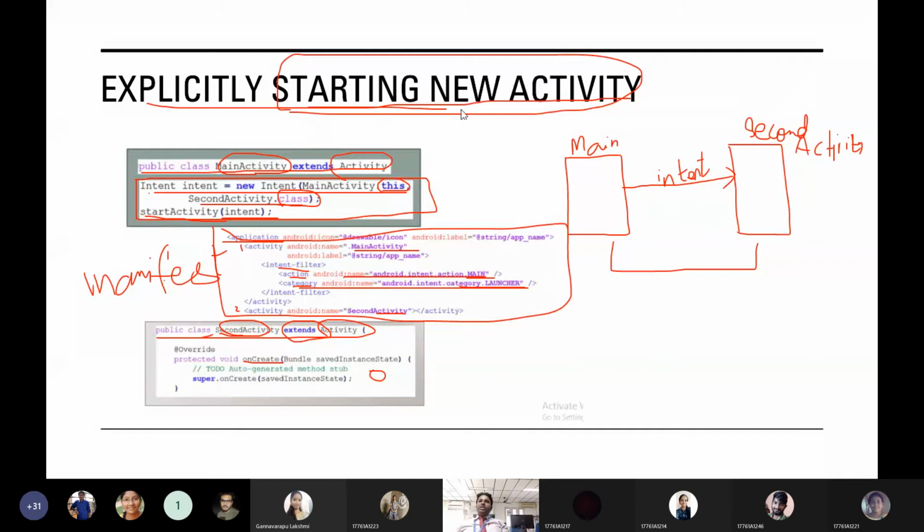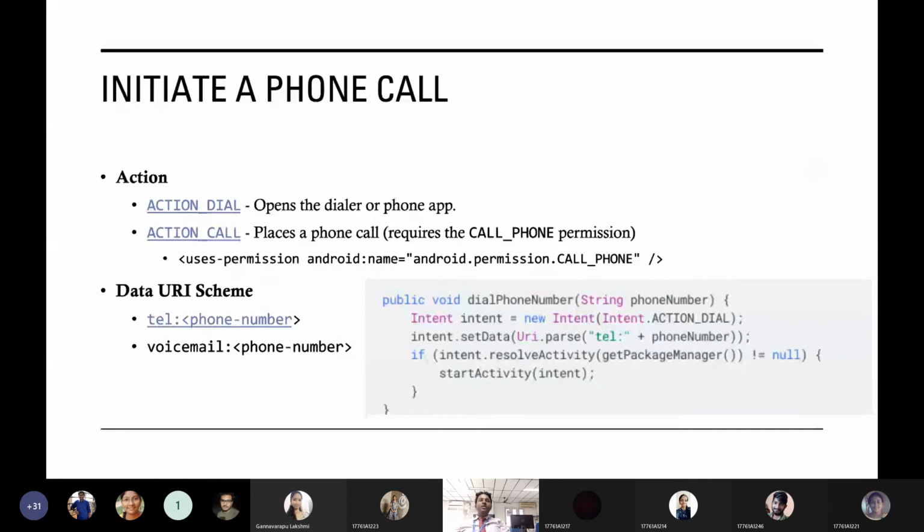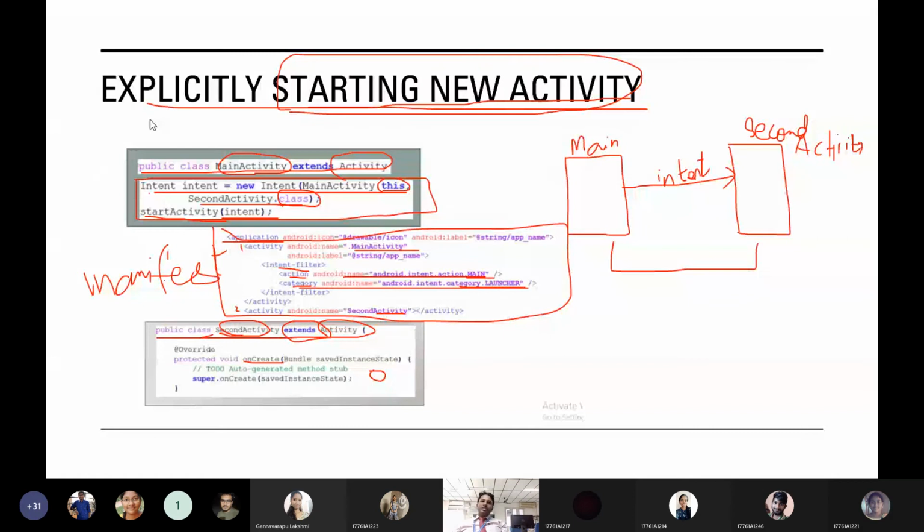There's nothing but starting a new activity. We can start a service also. Another one: the previous example is explicit. Explicit in the sense, we specified the target. If you specify the target name, it is explicit.